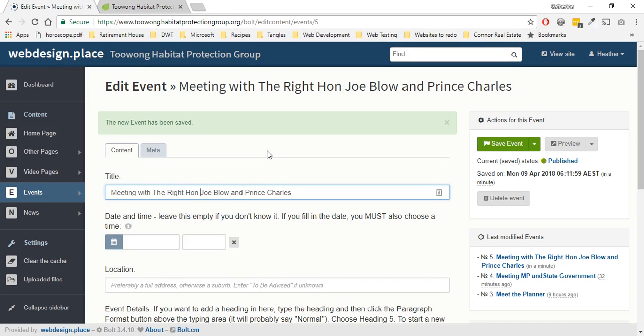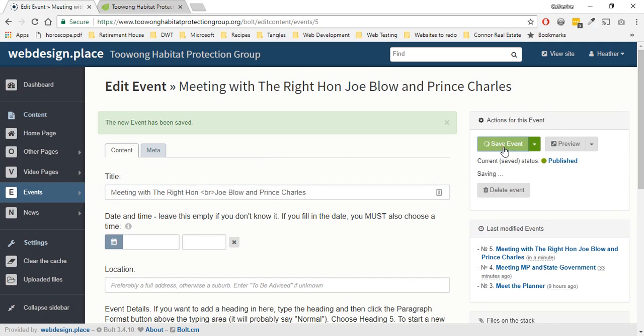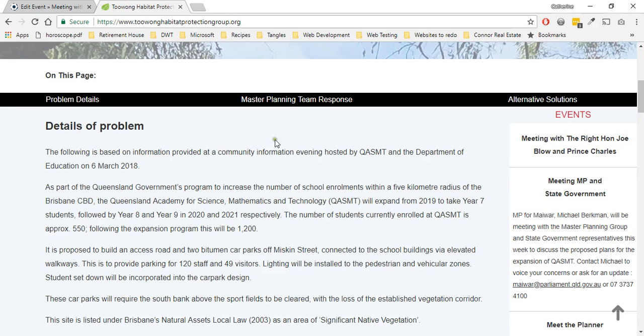So I've got my cursor right in front of Joe, and it's a less than sign, BR stands for break, then a greater than sign. So that's shift comma and shift full stop. Save it. Switch back and refresh it. And now Joe has gone on to the next line.